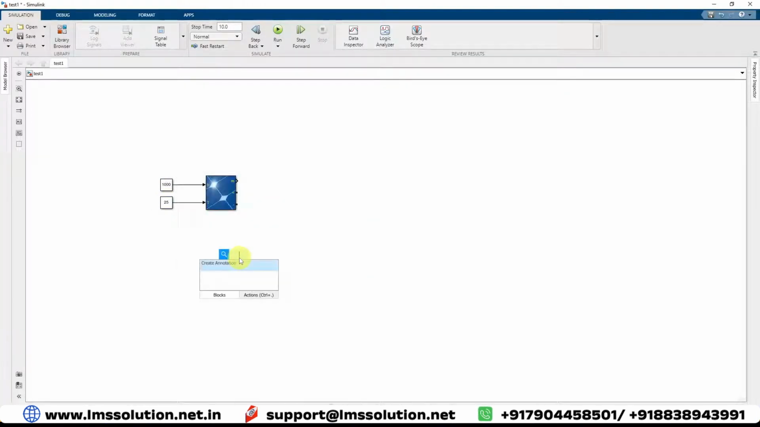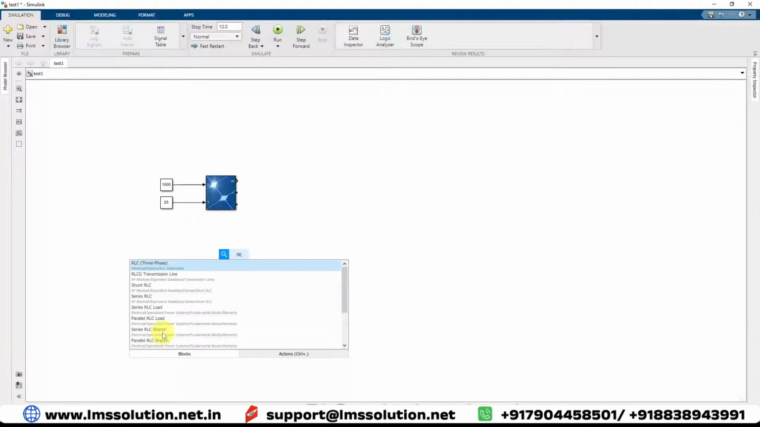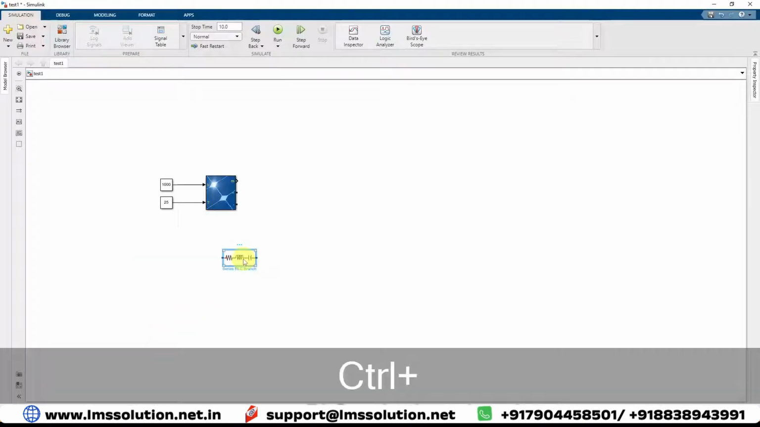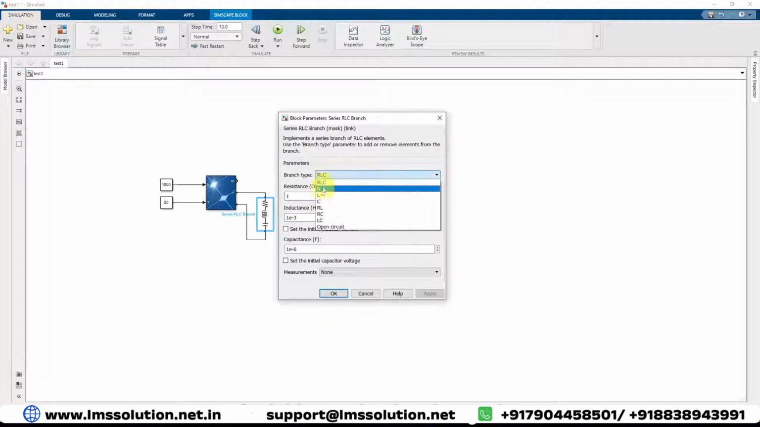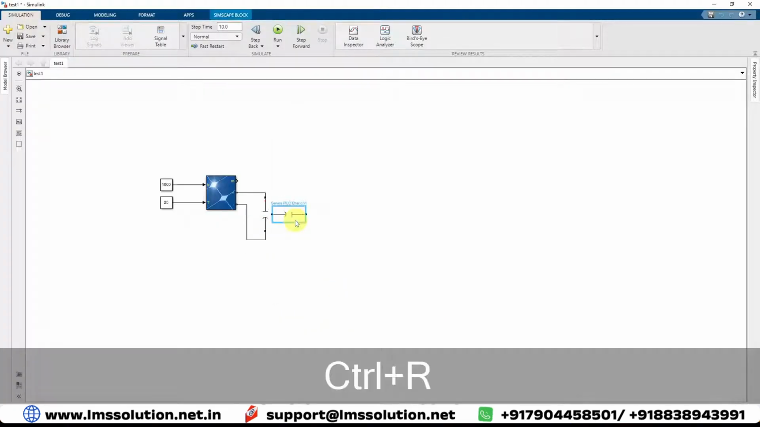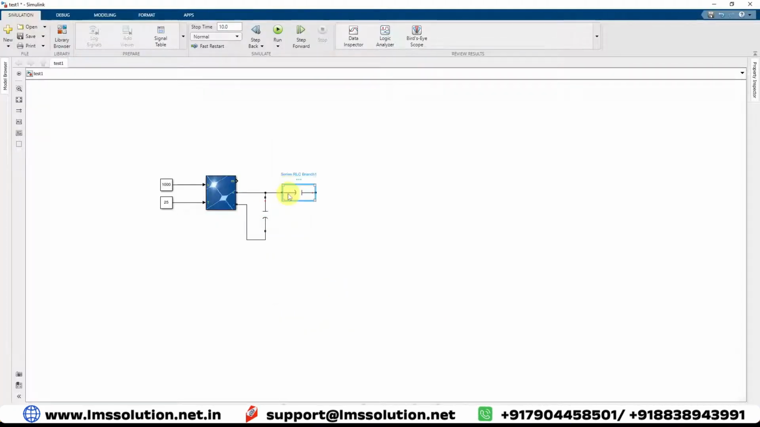Next we need to use a boost converter. I'm going to use double stage conversion. Yes, we need to use boost converters. For that I'm going to use RLC series branch, and then I'm going to connect this one here and this one here, and this needs to be changed to C. And then we need an inductor here.